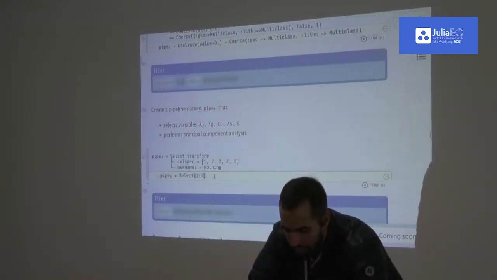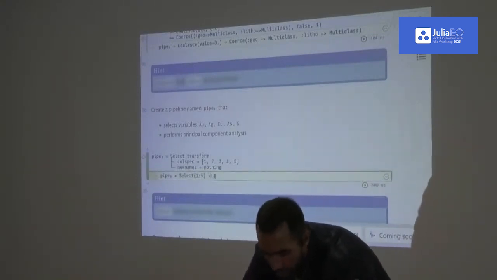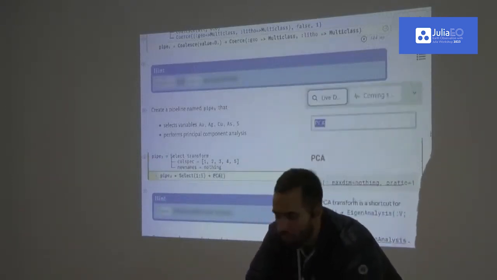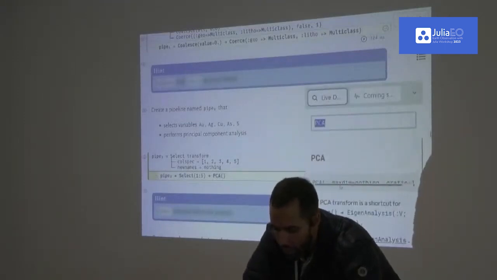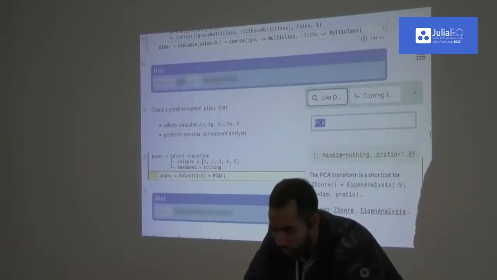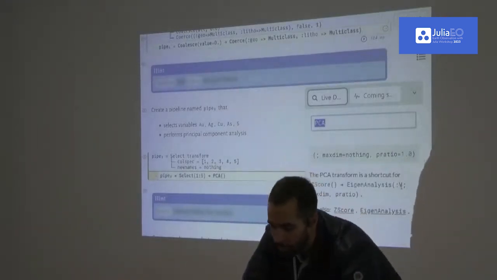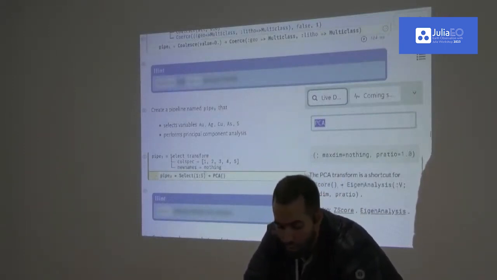Now the second transform we want to perform is PCA, and there is a PCA transform, so I'll say backslash to PCA. If you open the PCA documentation, it gives you the options for PCA. You can specify the maximum number of dimensions to retain, or the ratio of the variance to retain. This is an implementation detail: the PCA transform is implemented as a sequence of 2 transforms. First it computes the z-score, and then it does the eigenanalysis, which is one specific way of projecting the PCA transform.